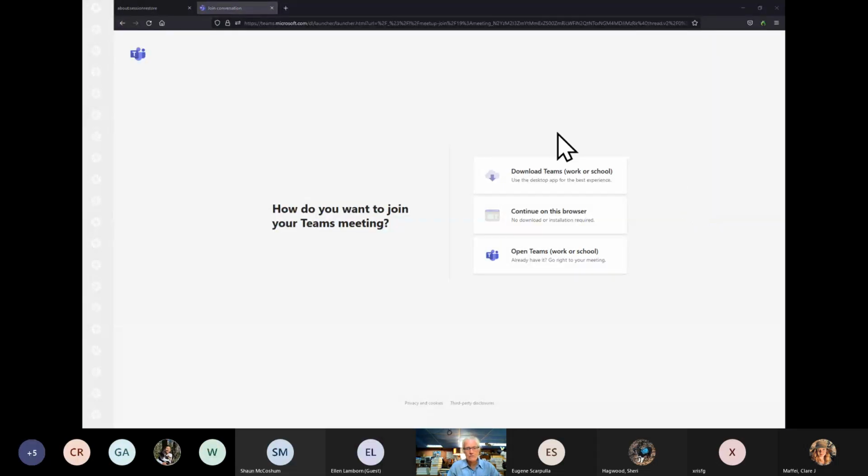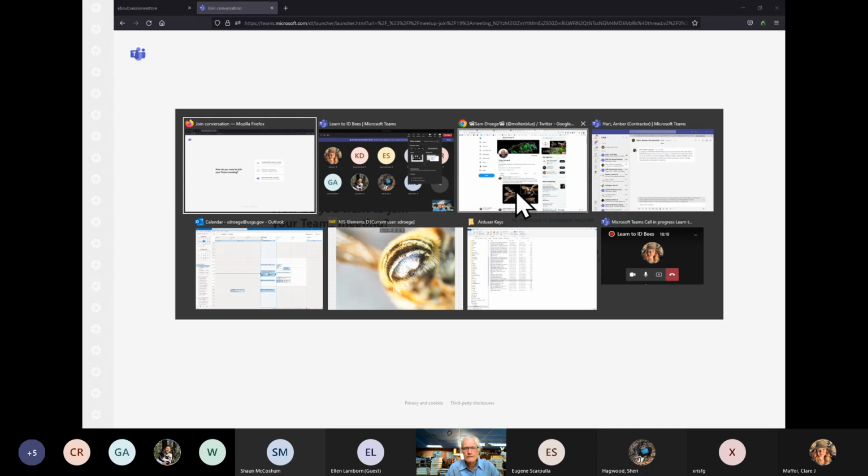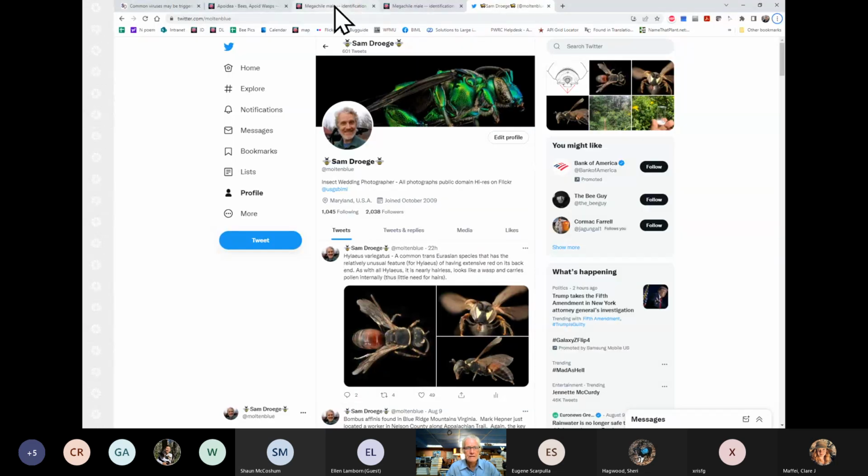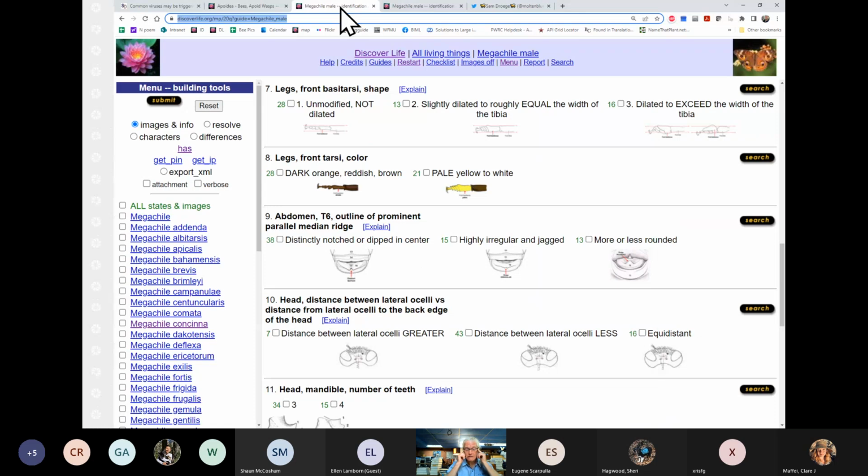So we're going through broad characters right now, and then we'll neck down to species-specific problem areas too. Okay, I'm going to share here, and we'll go to Discover Life Guides. And okay, Claire, are we seeing the Discover Life Guide now?